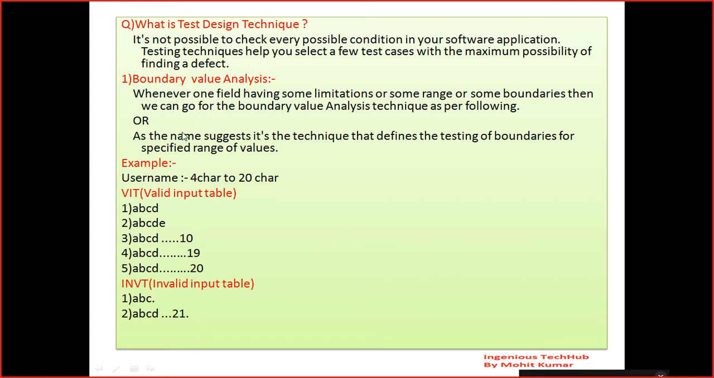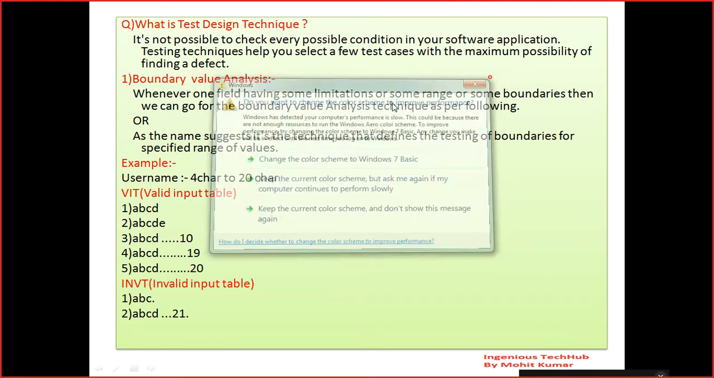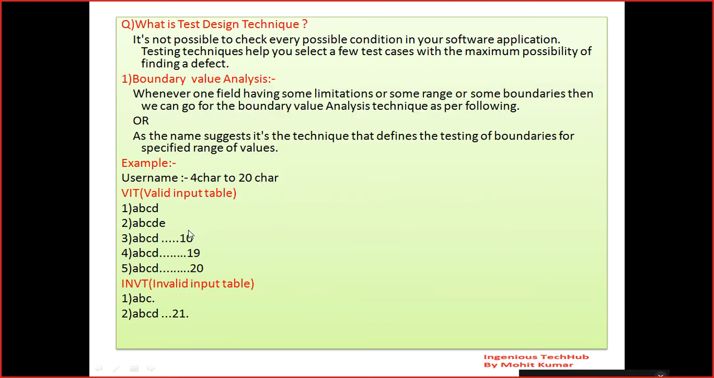So what is boundary value analysis? Whenever one field has a limitation or some range or boundaries, then we can go for the boundary value analysis technique. As the name suggests, it is the technique that defines the testing of the boundaries for the specified range of values. Like here in the requirement document, we have written 4 characters. This field will accept only 4 characters to 20 characters, right? So this is the boundary value. If you exceed to 21, it will give the error, right?